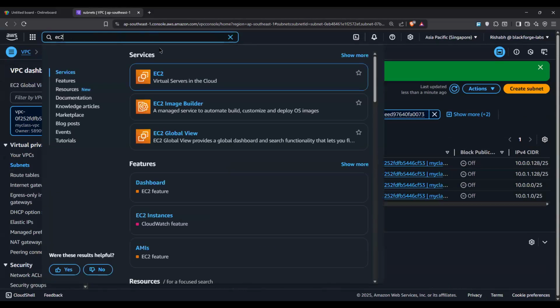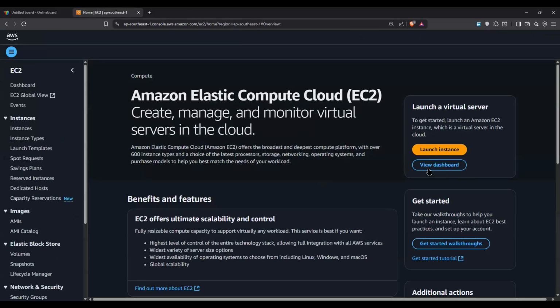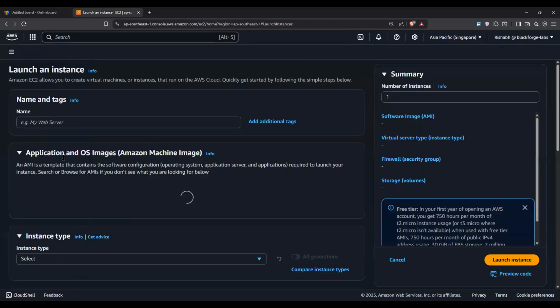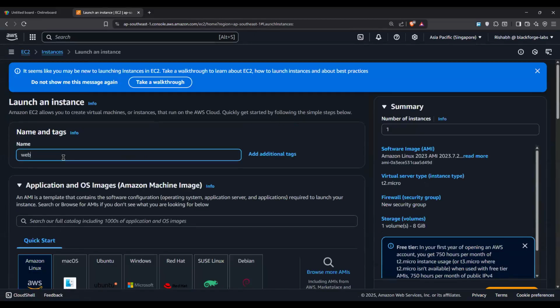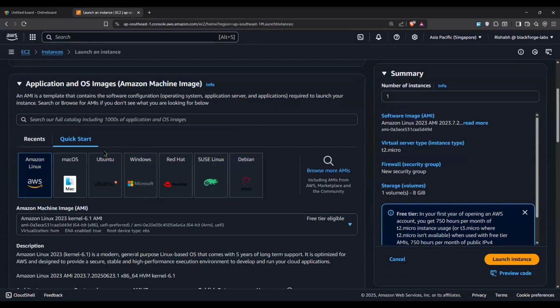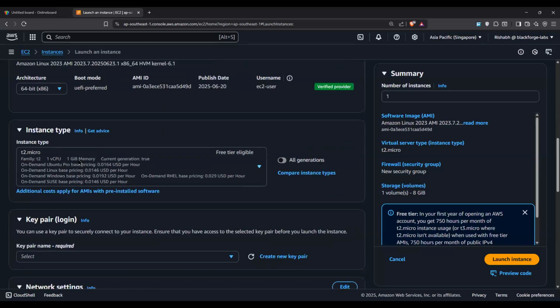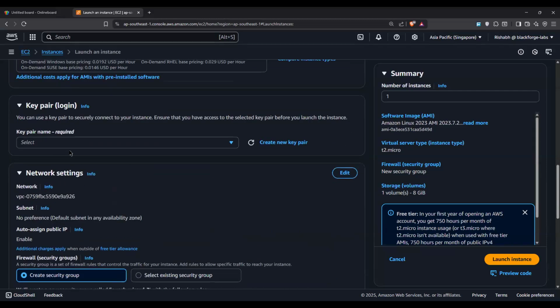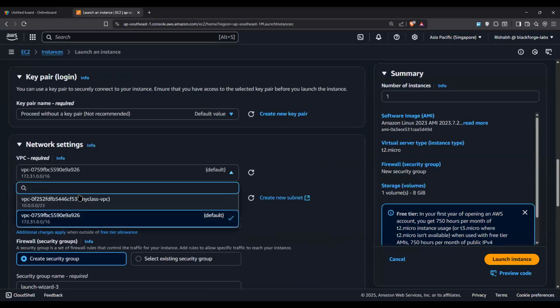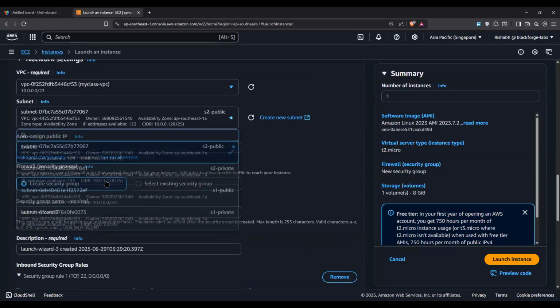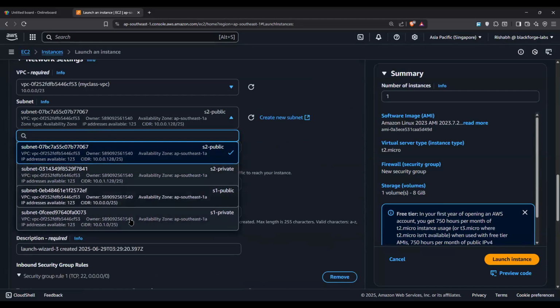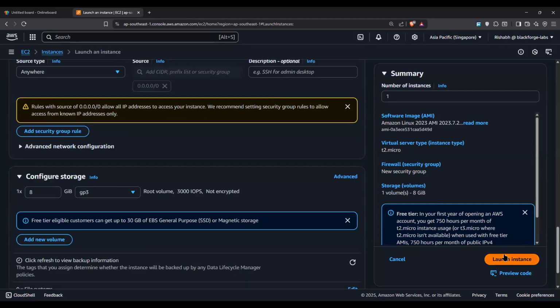Now guys, I will be going here, EC2, launch instance, my web server, key pair login without key pair, VPC, my class VPC here, subnetwork, S1, S2, which one guys? I will say S1 public. Cool everyone, launch an instance.